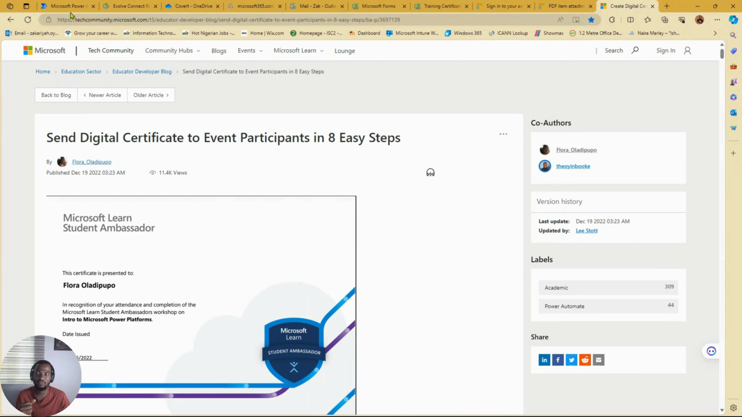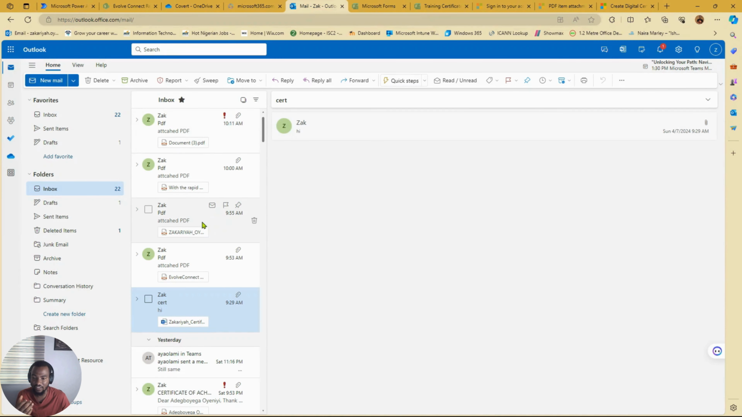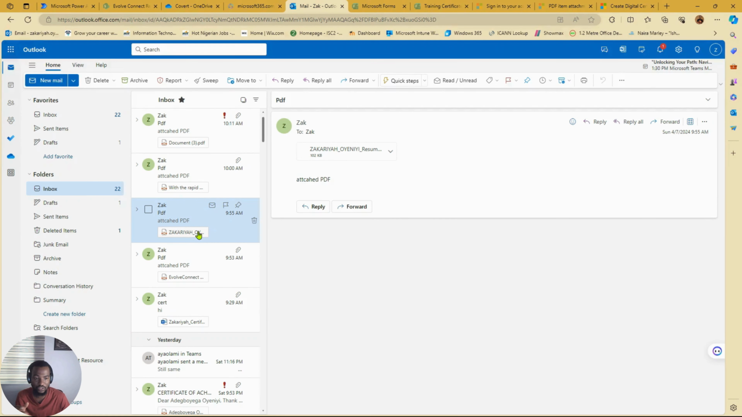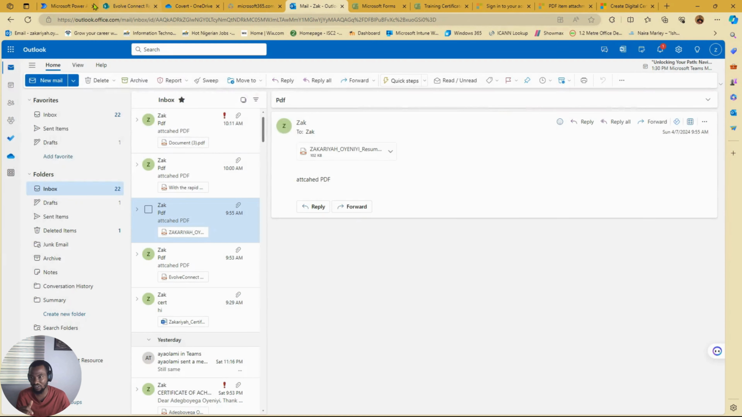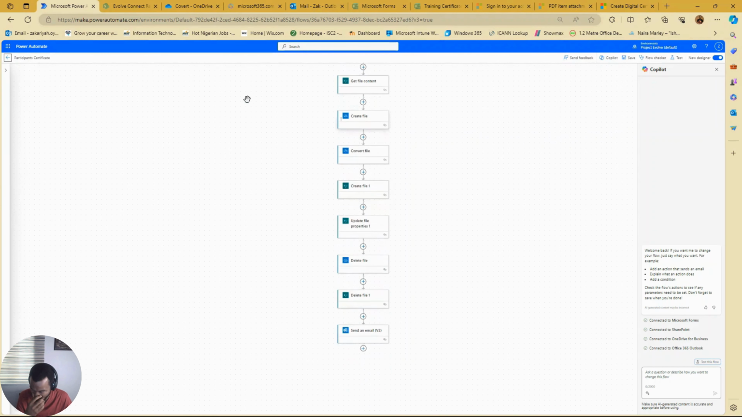Then I watched them. For some reason, I noticed that I was getting a blank. So all the PDFs which I get, for instance, let me open this email here. The email content, which is at this location, is not blank, but once it's sent via email, it comes out blank. So I've been really curious. I reached out to one or two persons, and I also reached out to Flora herself. She was trying to help, but I continued to do my own research on why this was not working.